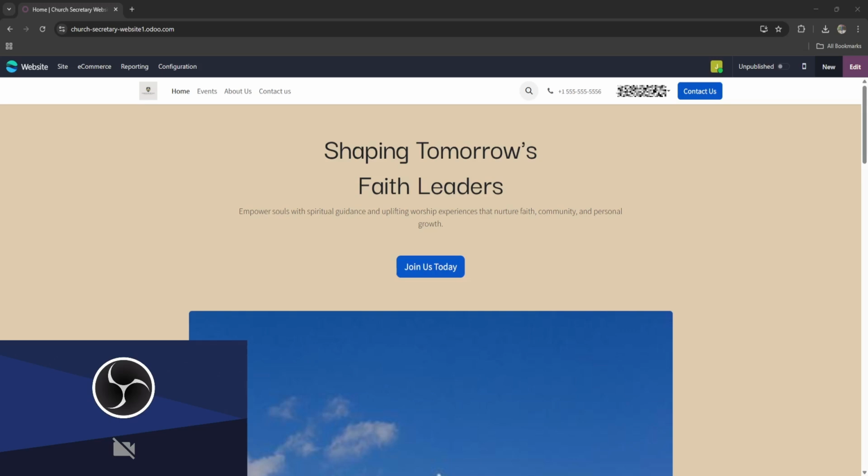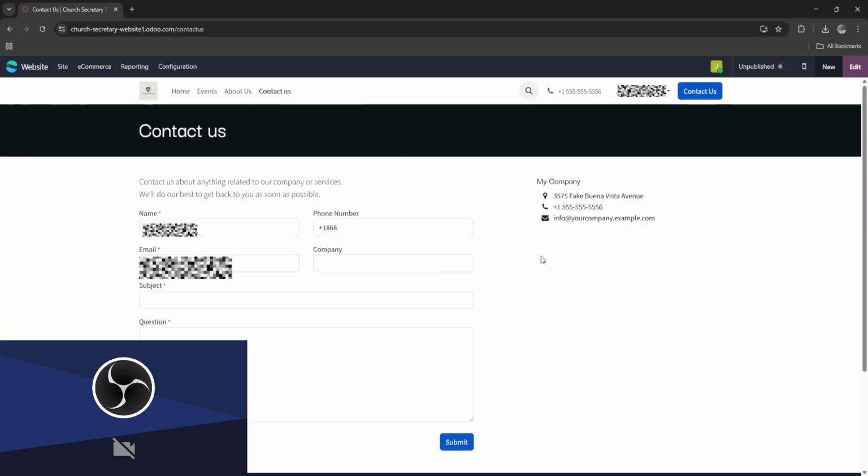From the beginning, you can see we have the logos, the different tabs that the website has, and a contact. This top part, where you see new and edit, is obviously not technically part of the website. It's just for me to configure the website. If I go on join us today, you see that it will take you to this contact us page.